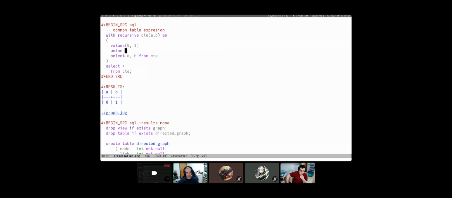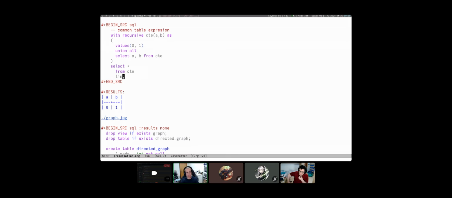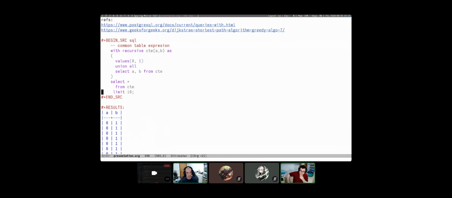And if I want all the results, even if they are duplicates, we do a union all. And in this case, I should limit the result set, right? Because it will go on until my machine breaks. And I limited it to, say, 10 entries.